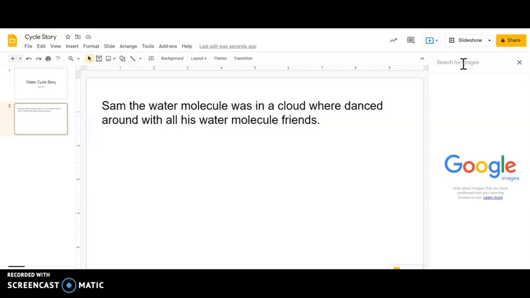So let's see, I need a character. Sam's a water molecule, so I'm going to type in water molecule. I could do water molecule clip art. Clip art's always good for this. Water molecule diagram. Let's see what comes up.